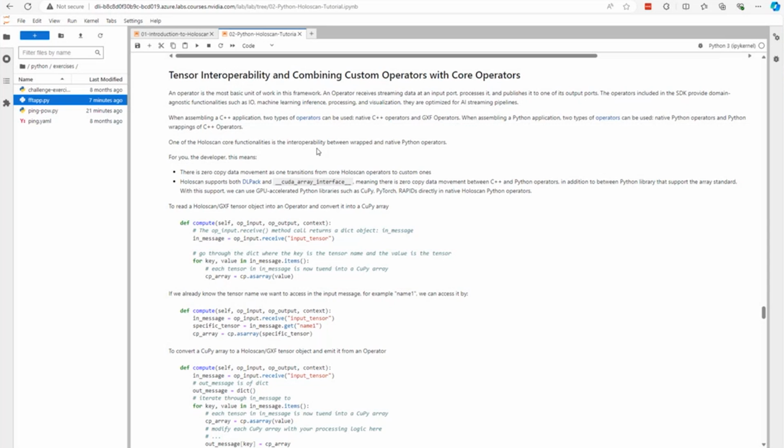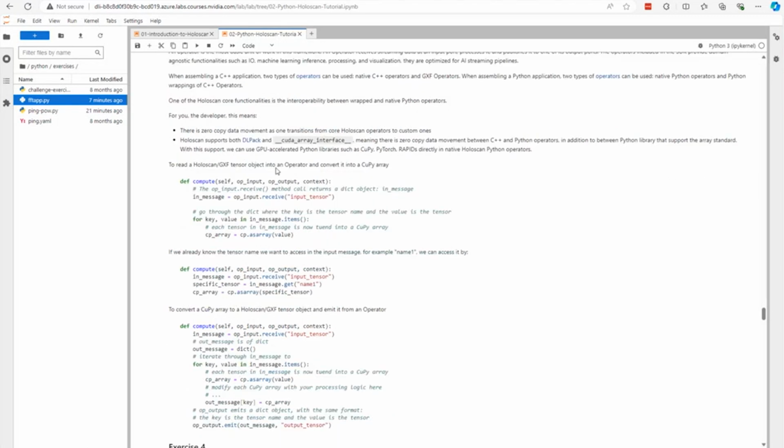When assembling a C++ application, there are two types of operators that can be used. There's a native C++ operator and a GXF operator. When assembling a Python application, there are two types of operators that can be used. There's native Python, and then there are Python wrappers of C++ operators. So we're dealing with different data type representations in those cases. This section is going to describe how you can convert between these different data representations.